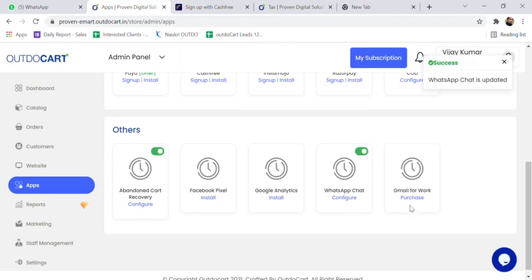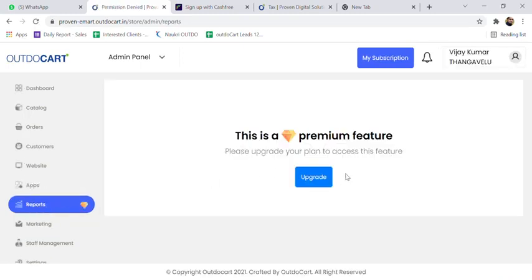If you want to connect any Google email IDs, or purchase any business email IDs by giving your domain, things like that, you can still do that activity right from this app. Okay, here comes Reports. This is an upcoming feature actually.